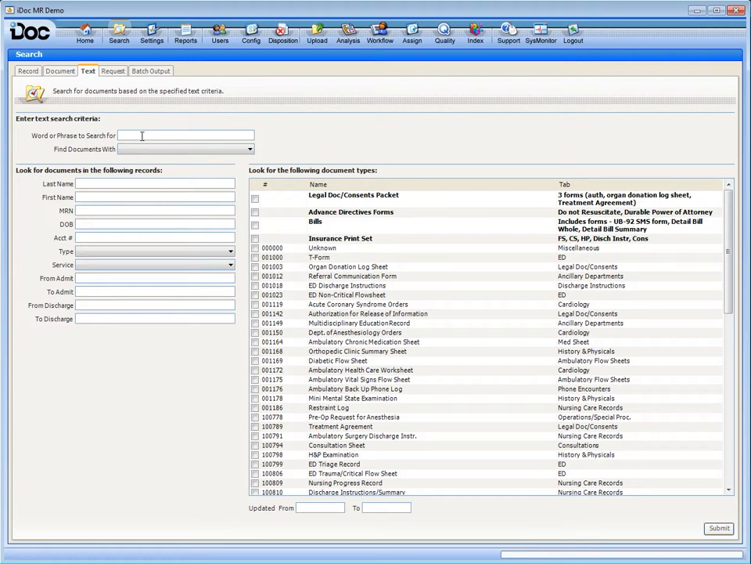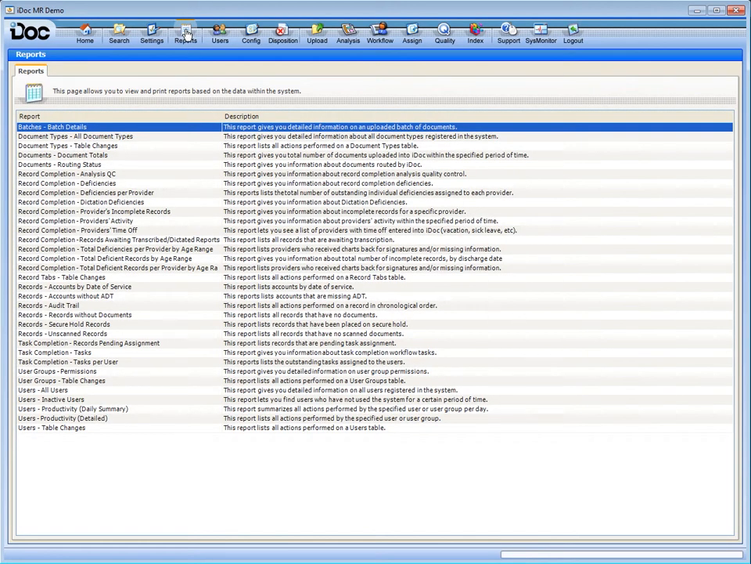Text search, pretty straightforward, allows you to search the whole iDoc database for any text-based files, any word or phrase. Reports, very complex reporting in iDoc. There is lots of reports, and any reports can be configured very easily in iDoc. That is also part of our implementation.